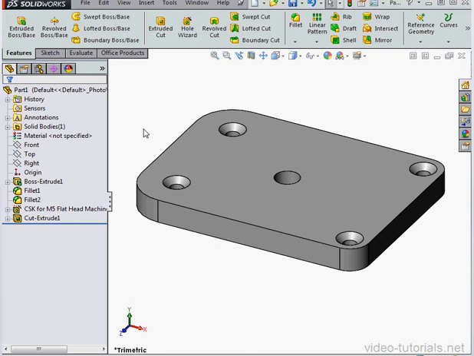Hey there, welcome back. In this video, we're going to learn about modifying your features.